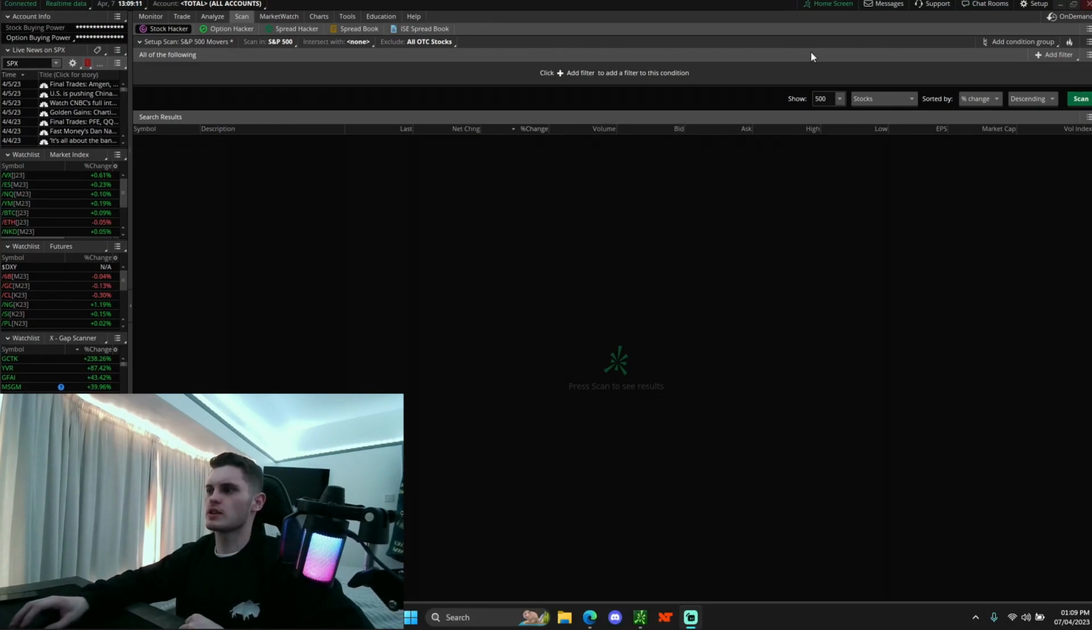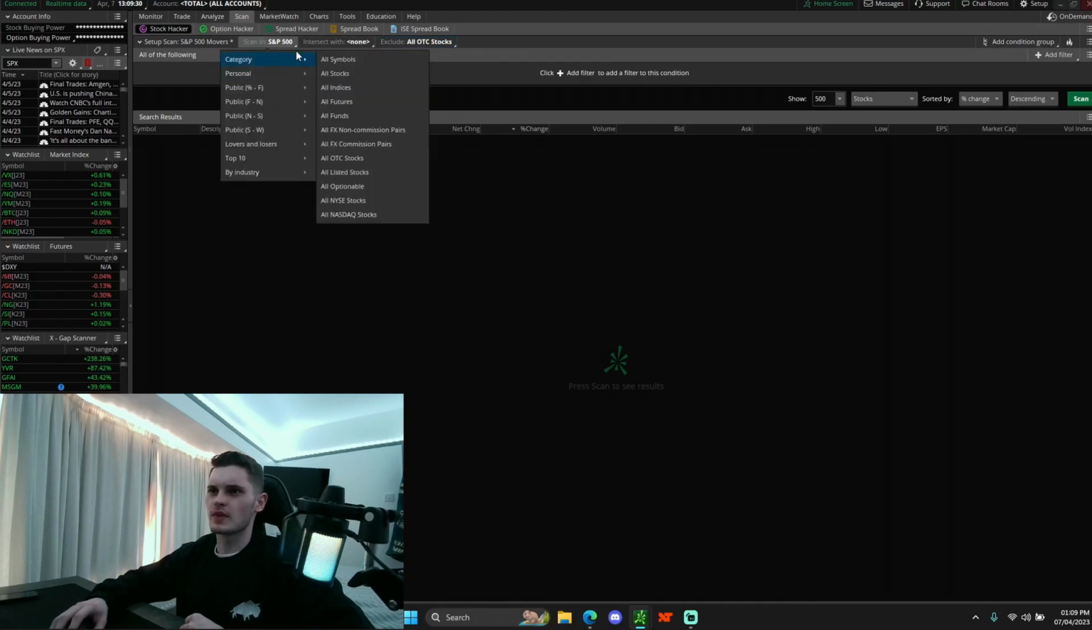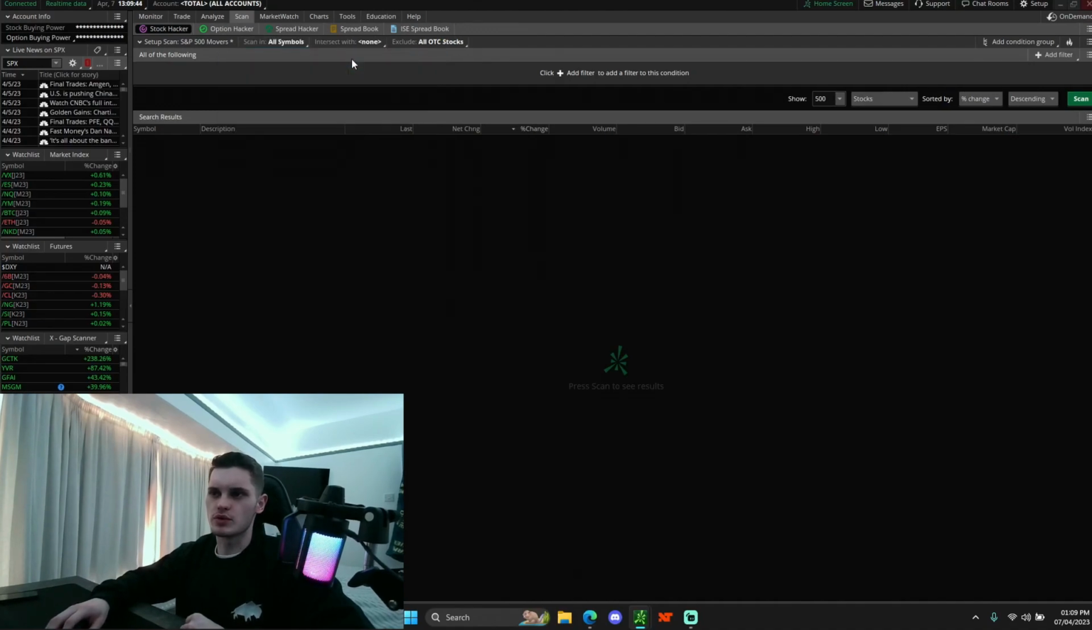Now once you're on this page, if there's anything here you can just go over here and do remove all filters. But as soon as it's clear, one thing you'll probably want to do right away is go to the exclude and just exclude all OTC stocks, because you're probably not going to want to trade these at all. And then you can scan these in S&P 500 maybe if you're looking more at large caps, but I know the majority of people looking at momentum are looking at small caps, so you're going to want to have scanning category all symbols.